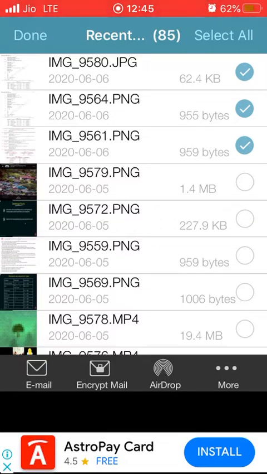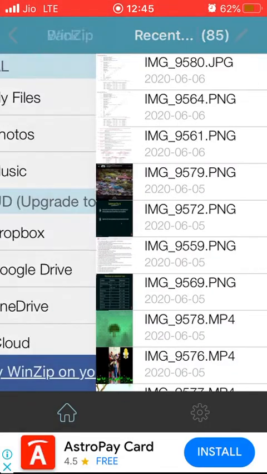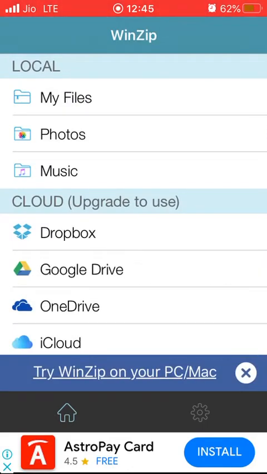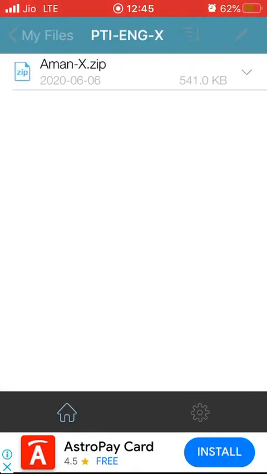Now you can go back, you can click on done and then you can click on the home button. When you click on the home button you will be getting to the home window. You can check your destination folder. You can click on my files. You see you will be getting PT1 English. Inside this is your Aman x.zip. This is for one student.